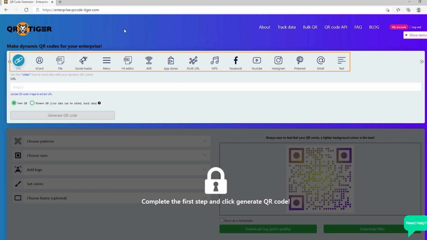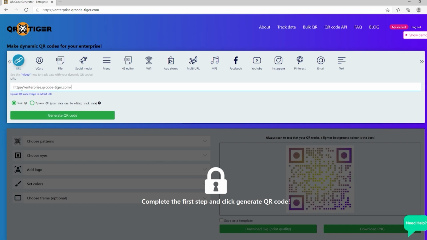On the top you have a menu with different features to make a QR code, such as URL, Vcard, File, Social Media, Menu, H5 Editor, and so on. Let's make today a QR code with a website URL. Enter your website URL here, then you can choose to have a static or dynamic QR code.